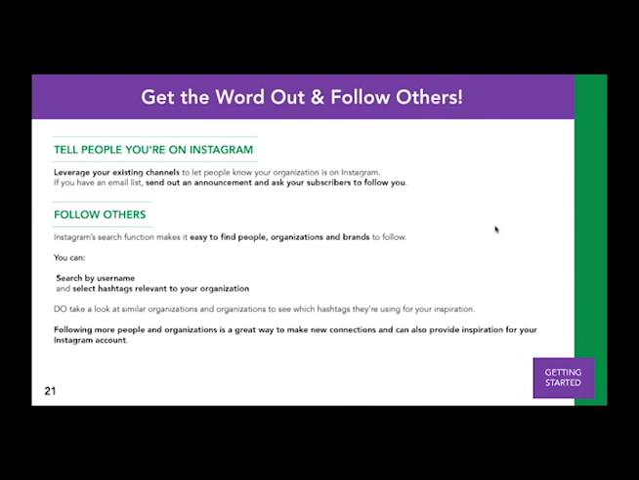Also make sure that you're following others, attaching yourself to other relevant organizations and brands. You can search by username and select hashtags that are relevant to your organization. Take a look at similar organizations and see what kind of hashtags they're using. Then you could start to follow people and start to make connections.